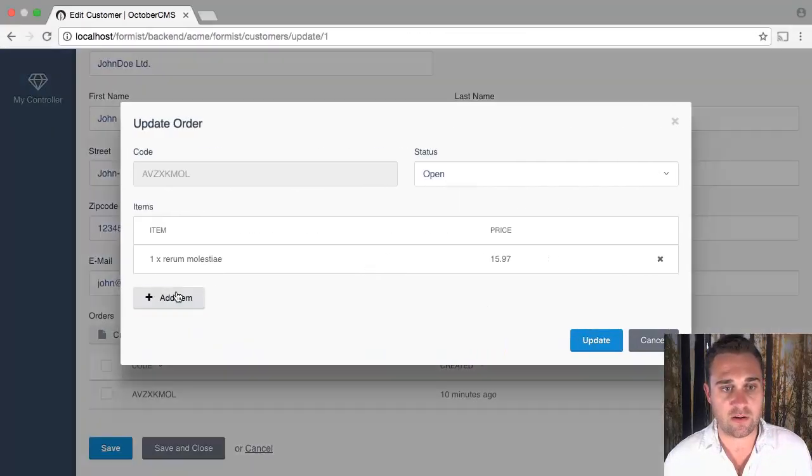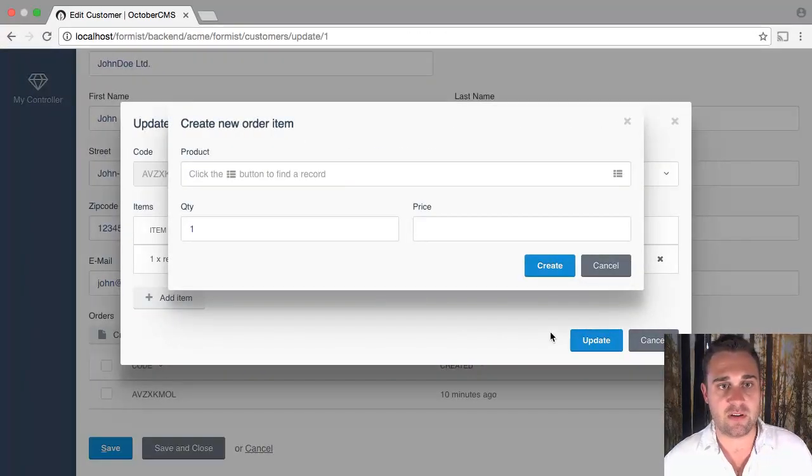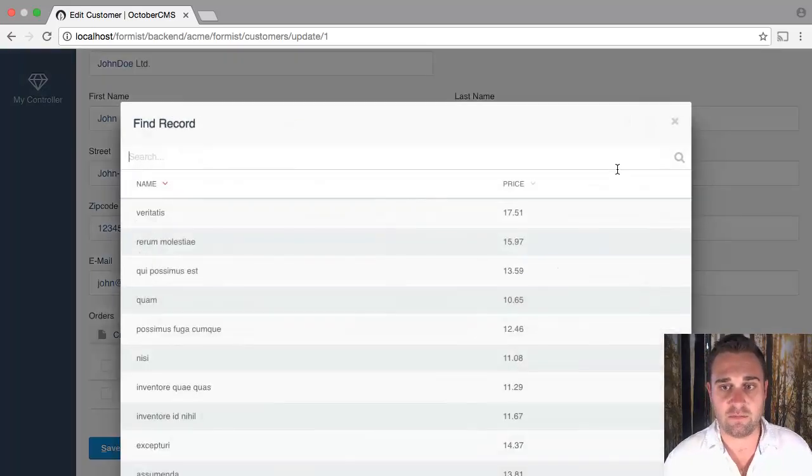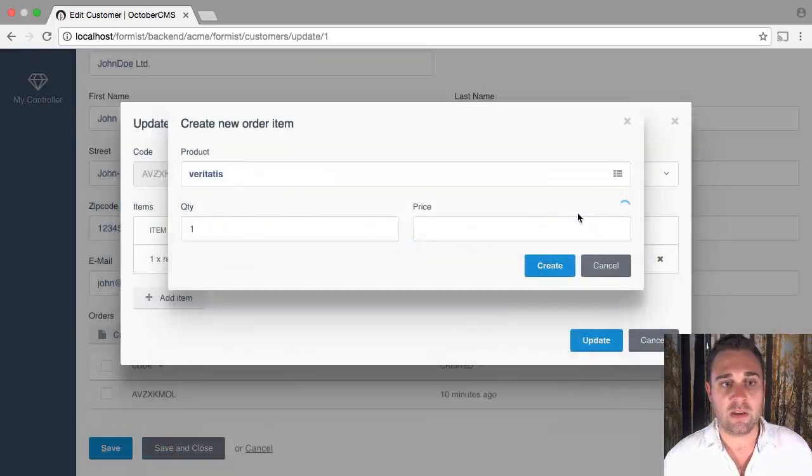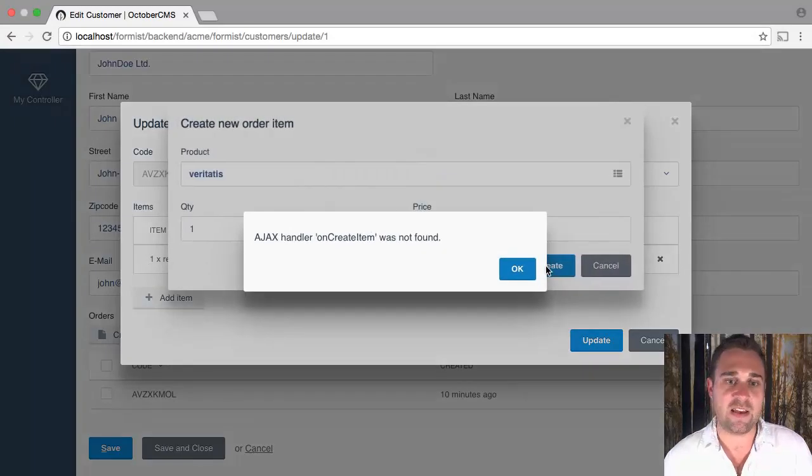If we click add item, yep, you can see that it's created a new form for us. And because we've bound the form to the controller, this record finder here, this works as well. So it's created a knock-on effect where we now have almost four levels of form fields going on here, which is pretty cool. So if we click create, we'll now see that the onCreateItem handler doesn't exist. So let's go and create that.